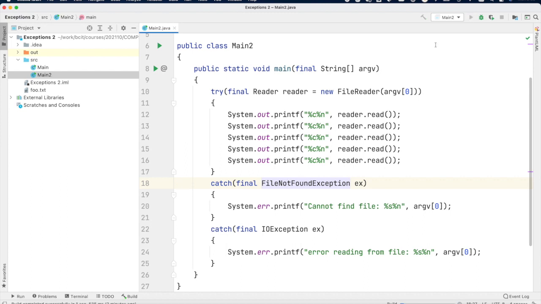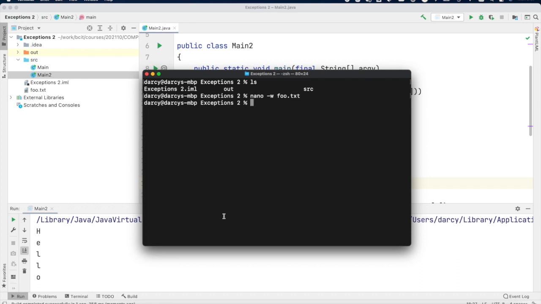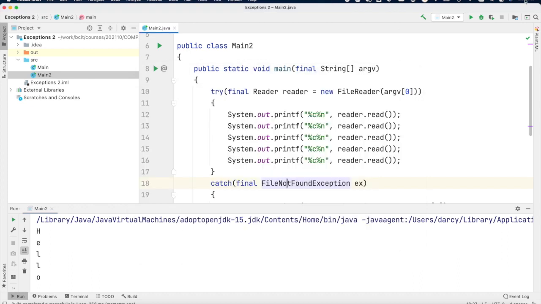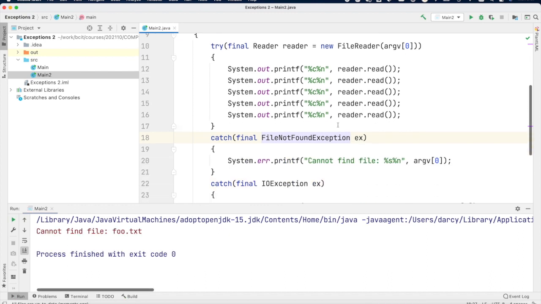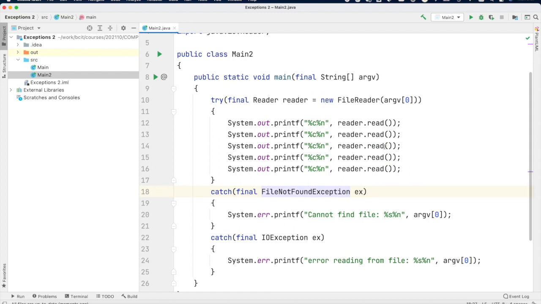So we can run it again and see. Still prints out hello, and we'll come in here and delete it and run it again. And it says that it can't find the file. So it's still getting caught. So much smaller code, much less boilerplate, and you can focus just on the part you need to, not with that extra try and catch thing for the error and all that. So this is the preferred way to deal with files and things like that.